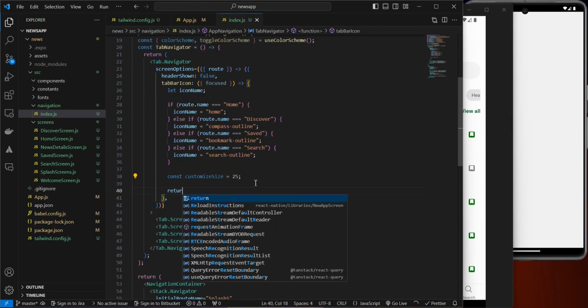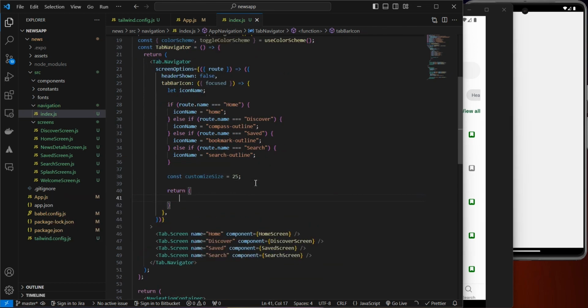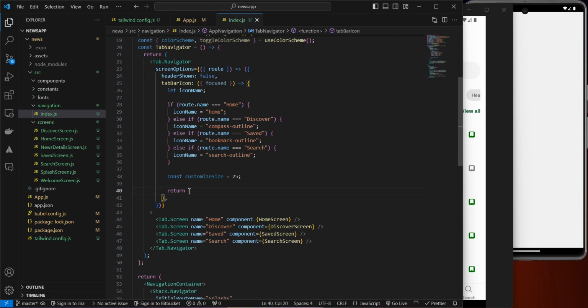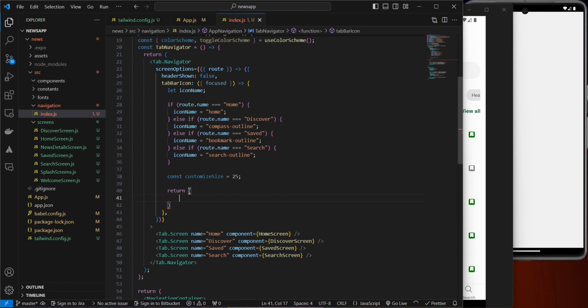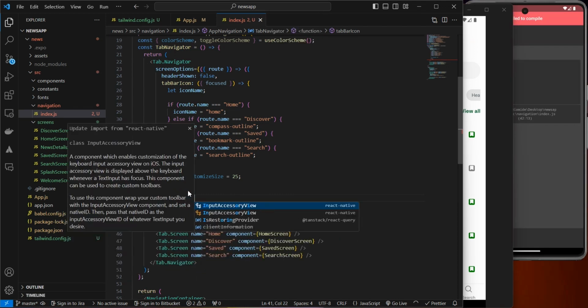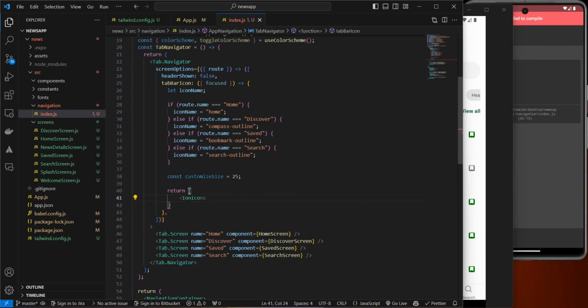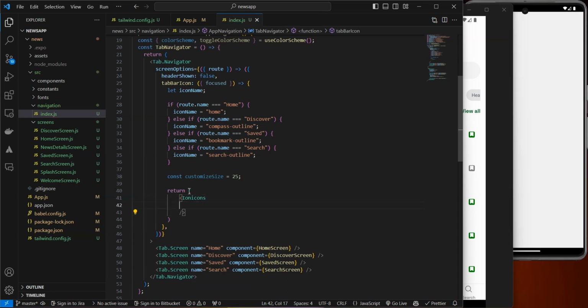And finally, I want to return something right here. I don't want this to look like this. I want this to look like this instead. And inside of this, I'm going to use Ionic icons right here. I don't think we've installed that yet, but anyway, we're going to install it. Let's just set this up.